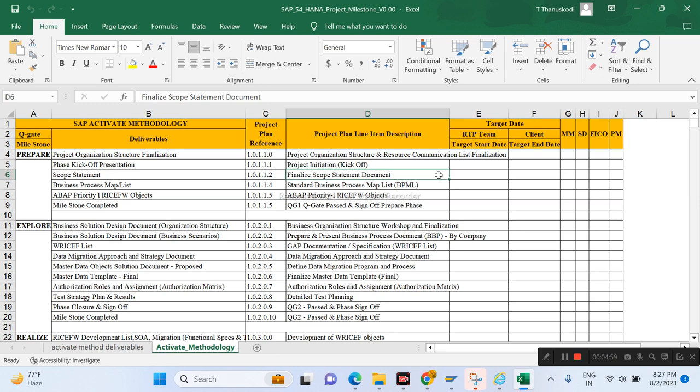Okay, so next there is a BPML. What is BPML? What purpose will the BPML serve, what are we going to deliver? BPML stands for Business Process Master List. We have the scope document, right? Based on the scope, we understand the industry, the product, and the business process. Now we need to identify what are the processes which we are going to implement.